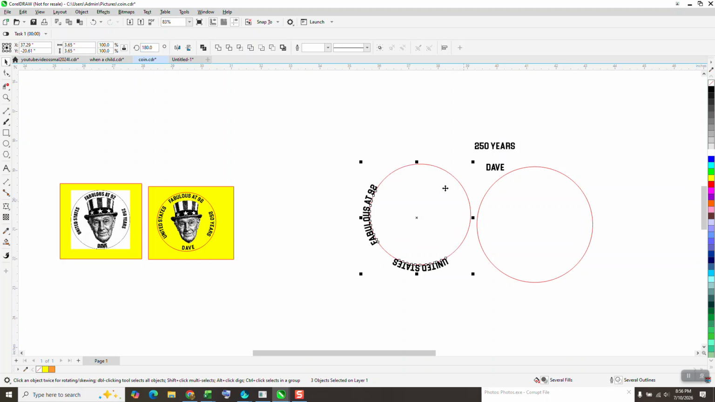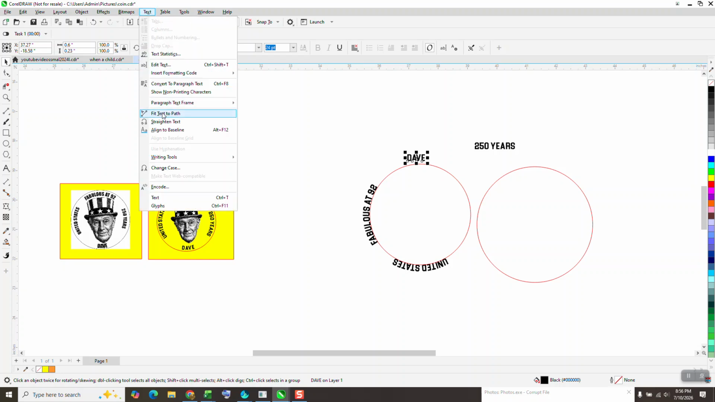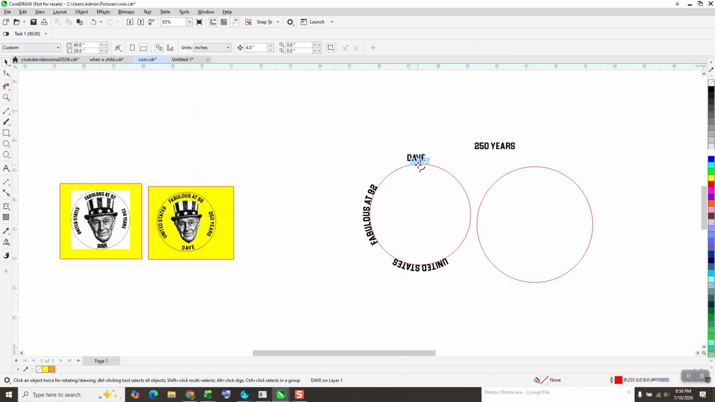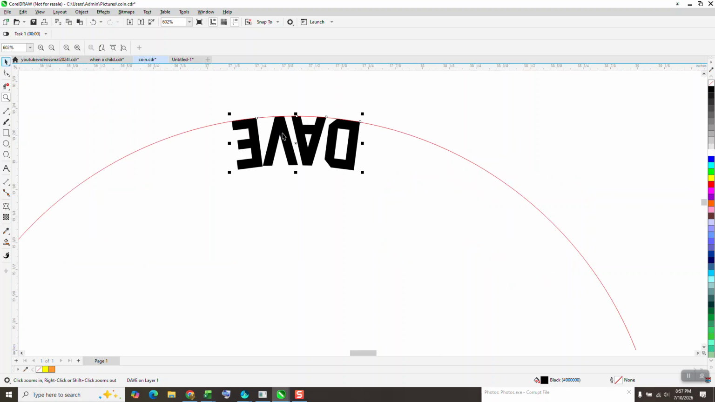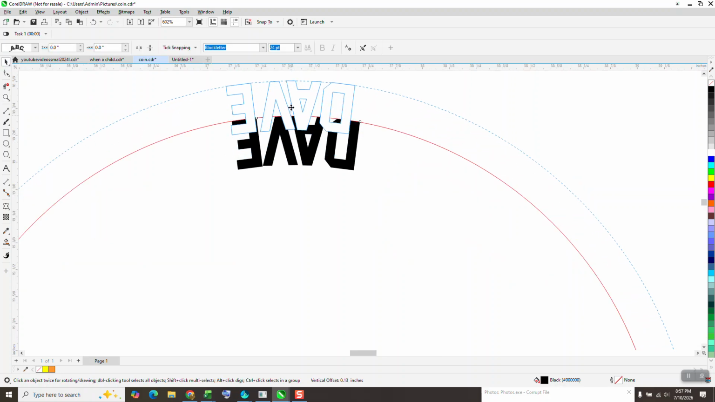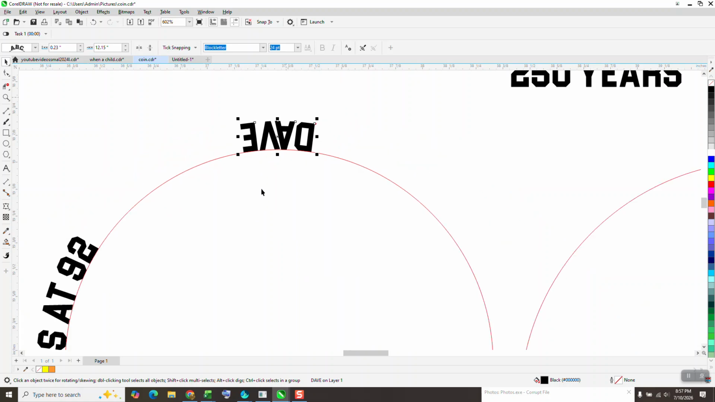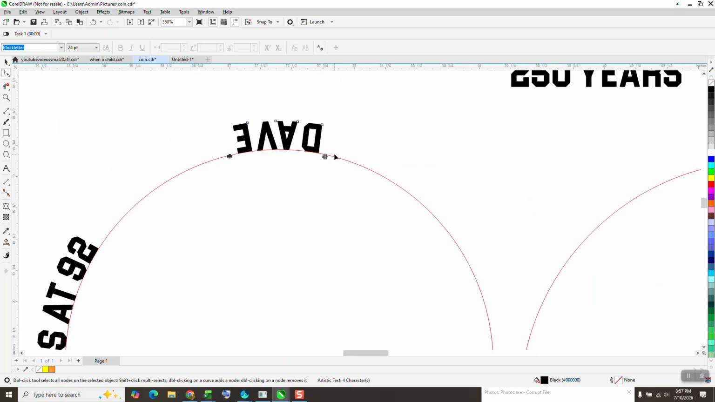Now, Dave is going to be a little harder because we're going to have to make it upside down. So I'm just going to do it. I'm going to go text to path, and sometimes you could change that. And if we go here and here, you see it put it on the bottom of the text. But while we're still in this mode, we can put it right there. Now, I'm going to take the shape tool and spread that out a little bit.